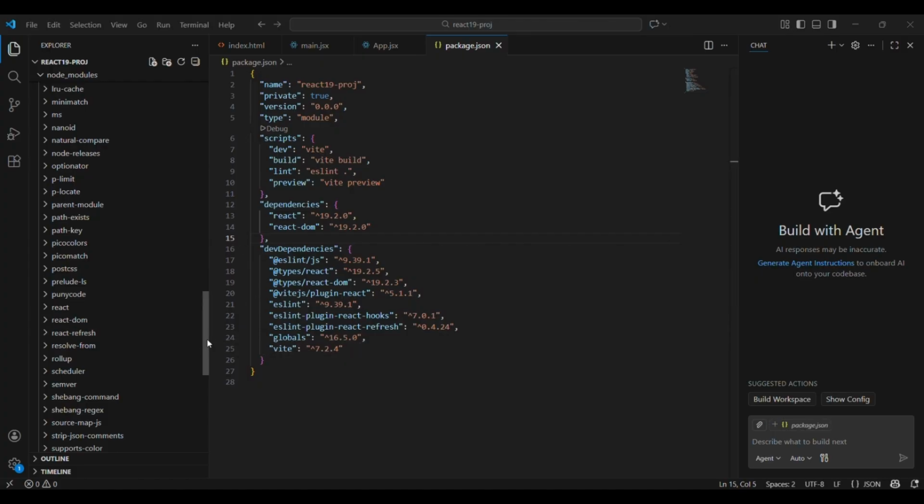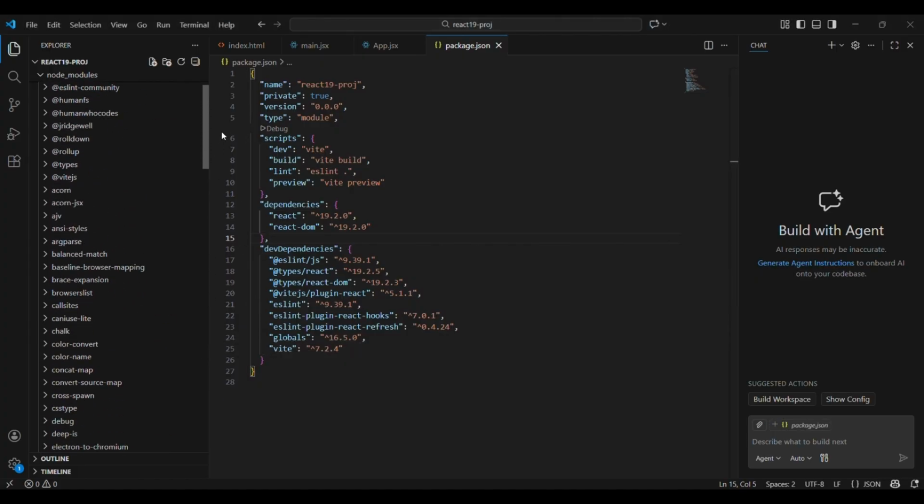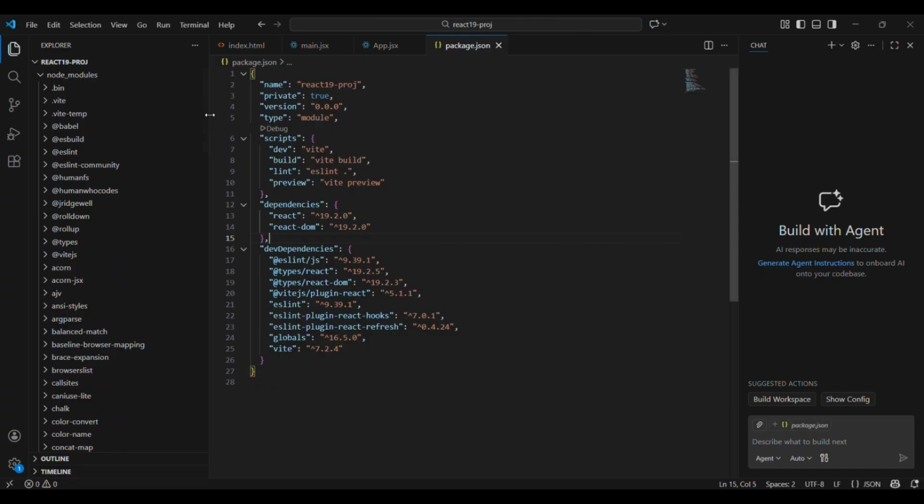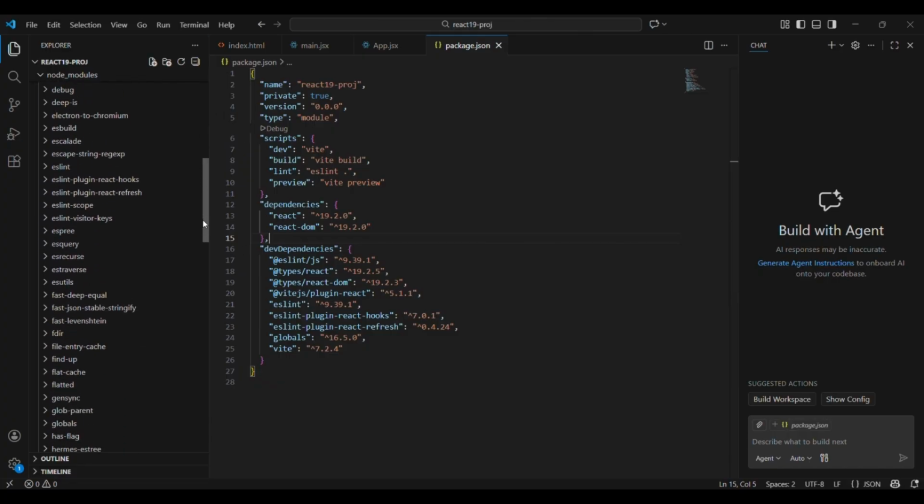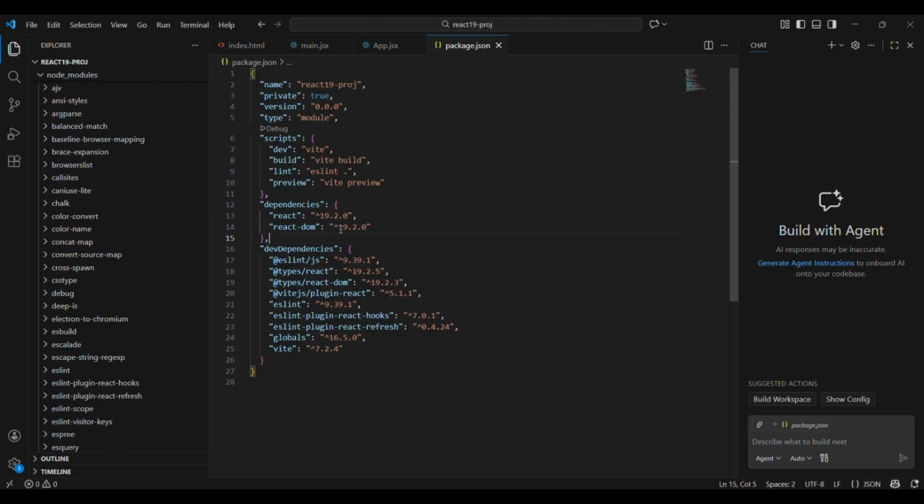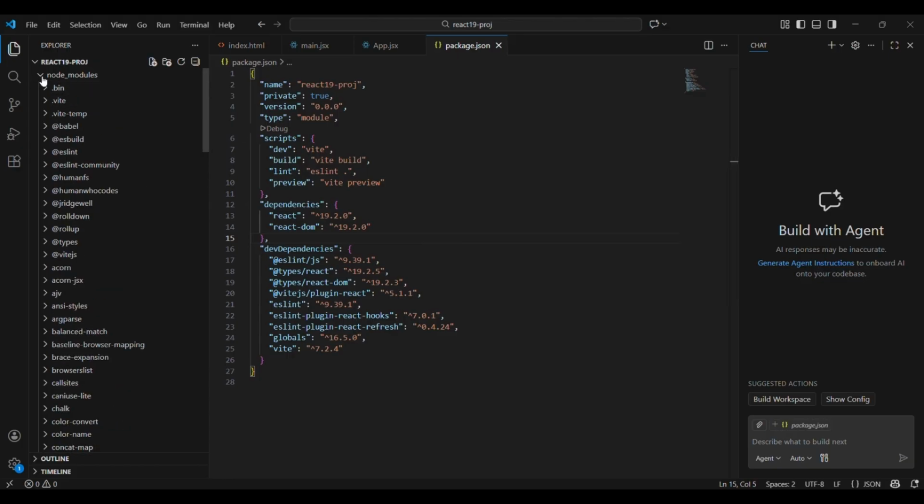Here's an important interview question. Why does package.json show only a few packages, but the Node_modules folder has a large number of folders? It's because each package can have its own dependencies, and all of them get installed in Node_modules.